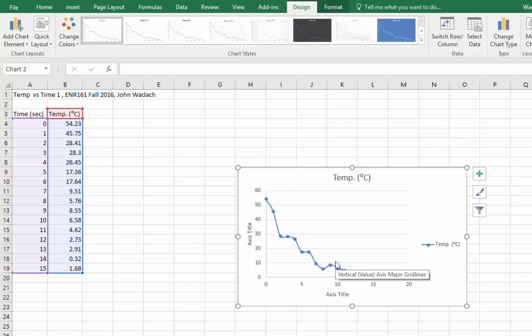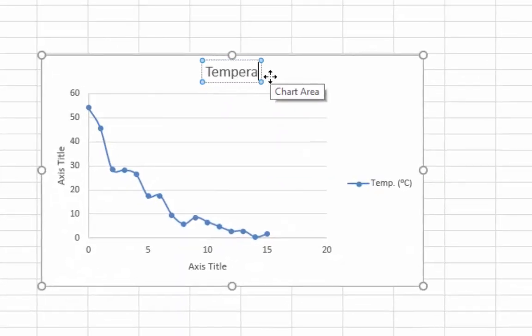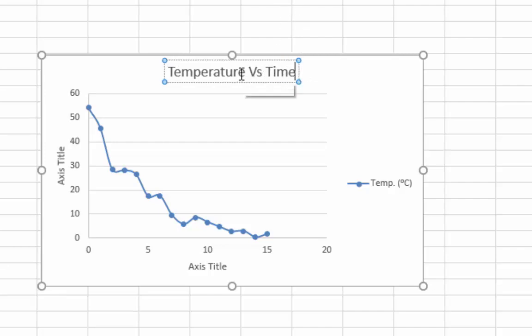All right, first off, you can change the title, and we just click on that, type temperature versus time. I don't really like this title because it doesn't add much of anything. I would want to give what the physical situation was there. The title should give you some information that isn't someplace else.